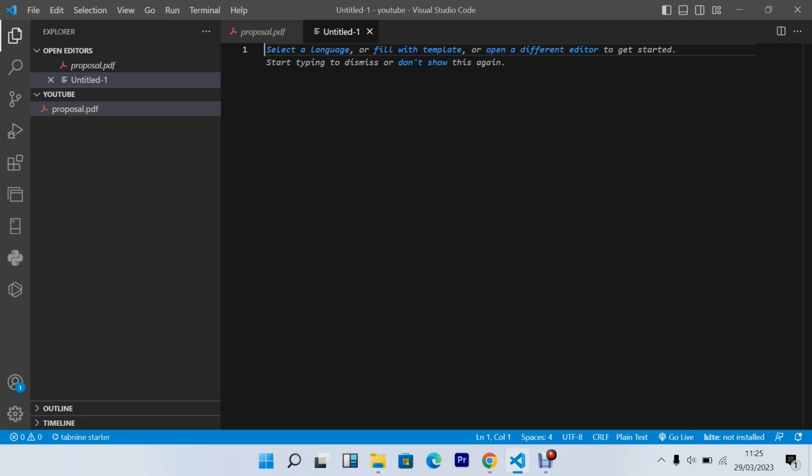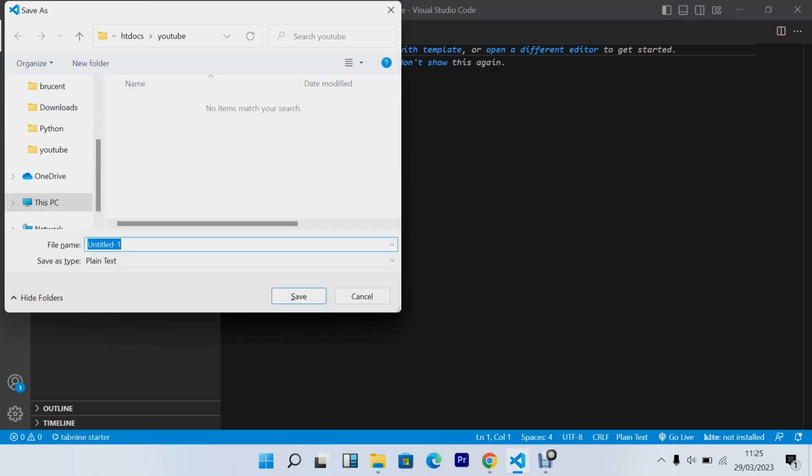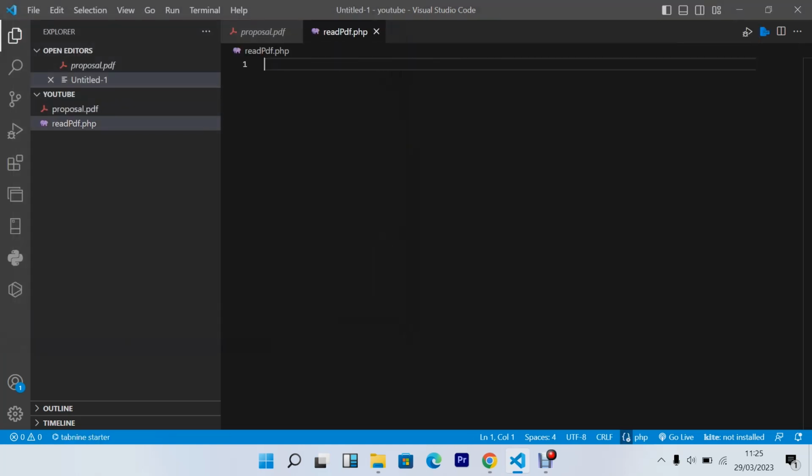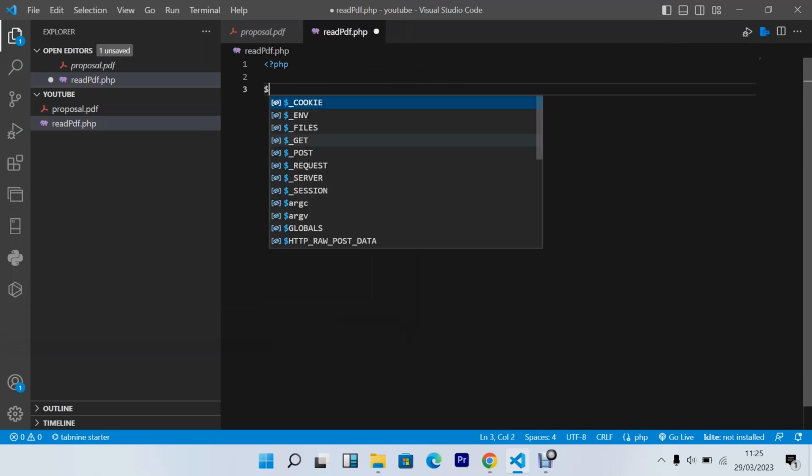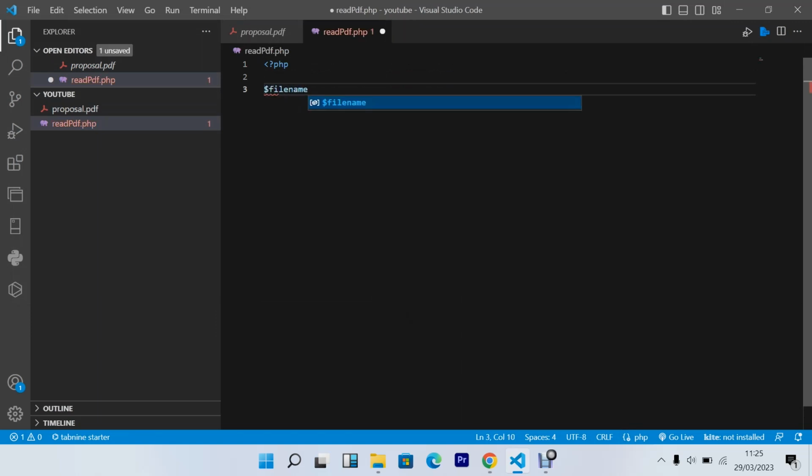So the first thing that you need to do in your directory, whichever it is, first I'll save. And this file is readpdf.php, and I'll open the PHP tags. The first thing that I'll create is a variable called file name. You can call it any name that you want. And this file name will hold the path to where your PDF file is stored.